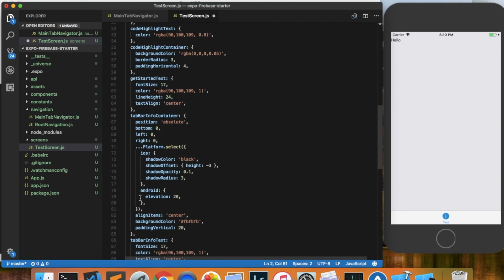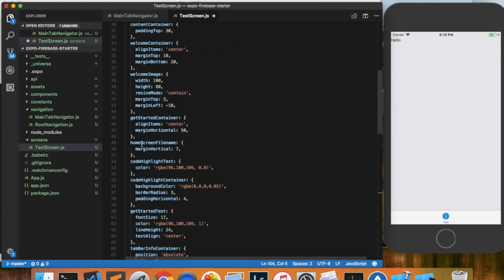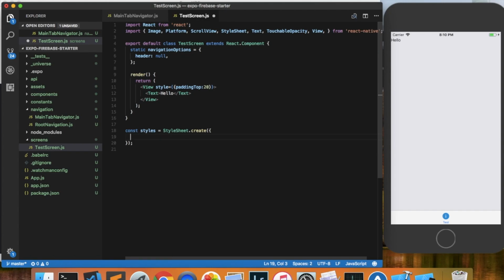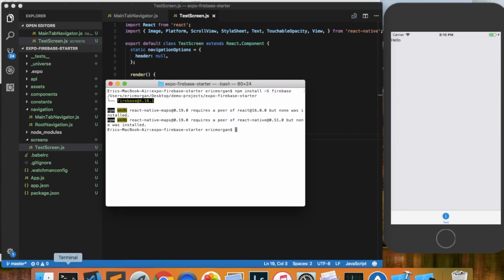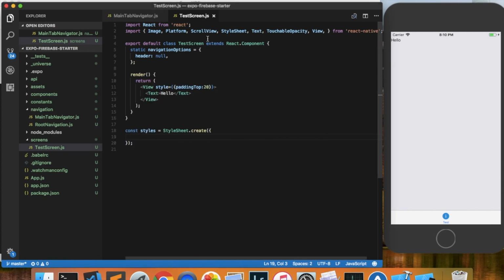And we don't need any of these styles either, so we'll delete all of those. Okay, and you can see over here it says hello, just like we wanted it to. You can check on Firebase installation. Looks like it installed successfully. So that's good to go.